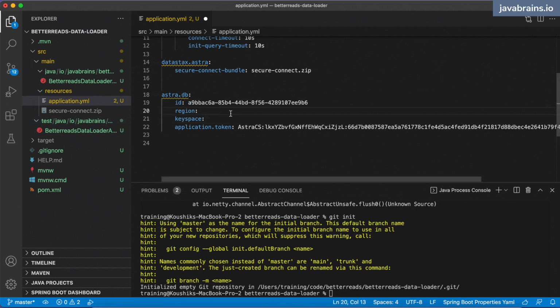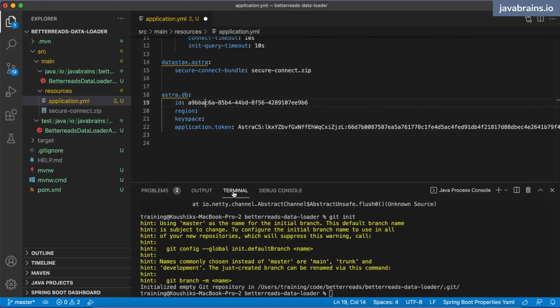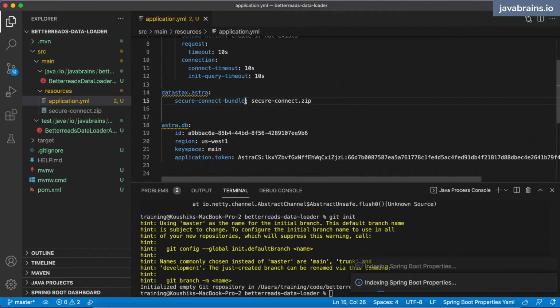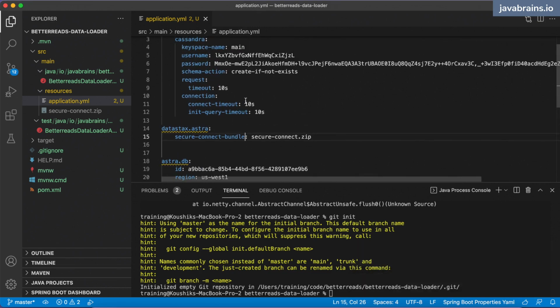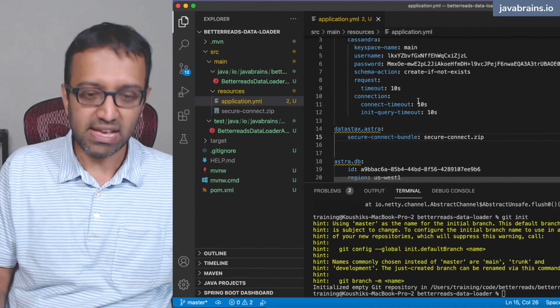It's basically where the Astra database is that it needs to connect to. I'm going to put that over here, which is astra.db.id. Region is going to be US West 1. Okay, so I'm going to put that over here. And the keyspace is main. We already know this. So I'm going to put this over here as well. So these are the properties that I need to have for my application to connect to Astra.